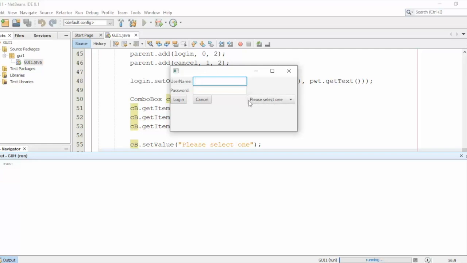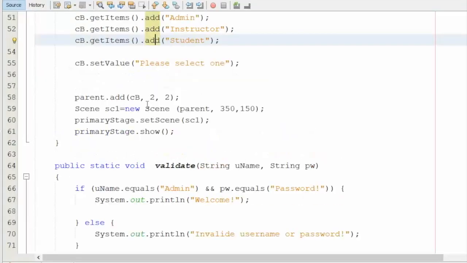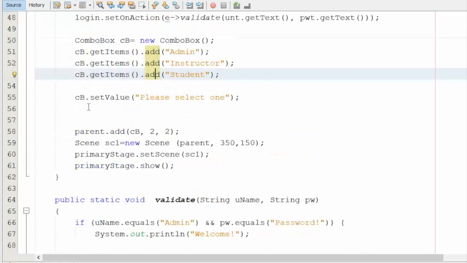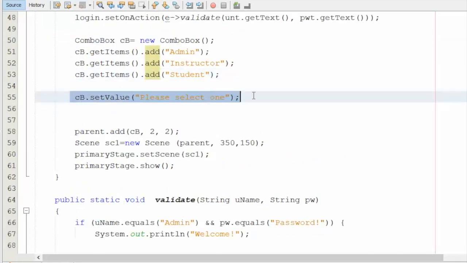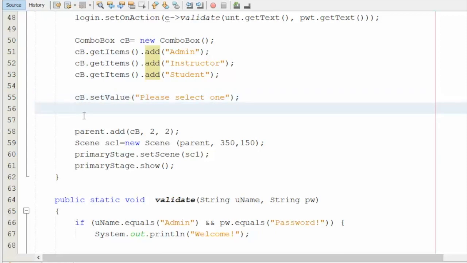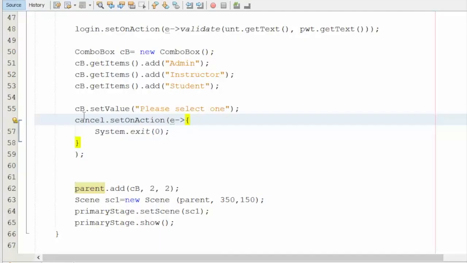The comboBox is here, and there is a message showing the user to select one of the options, and these are the options. So here I'll do some extra steps. First, this is the step of writing a value or writing the statement, please select one. And here I'll do an update for the cancel button.